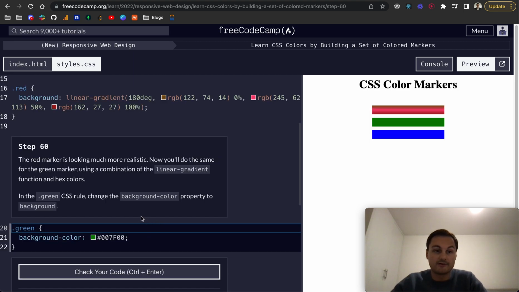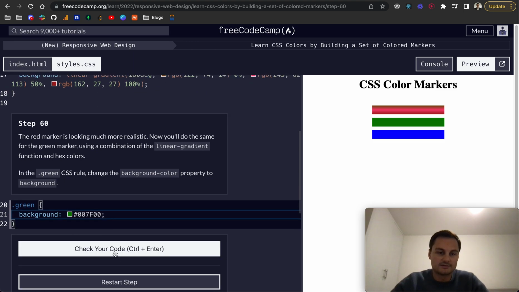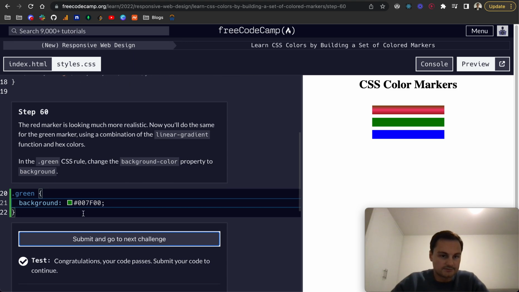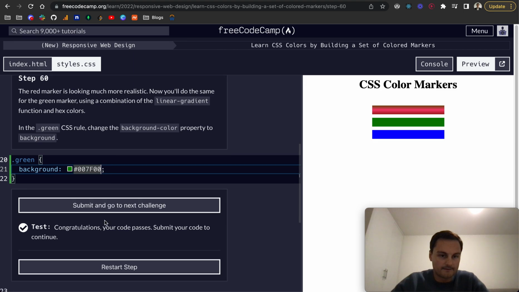Cool. And probably finally for this video, step 60, the red marker is looking a lot more realistic. Now we'll do the same for the green marker, using a combination of the linear gradient and hex functions. So what we're going to do is just change, for now, just the background color to color, background. And why is that not working? Oh, sorry, all good.